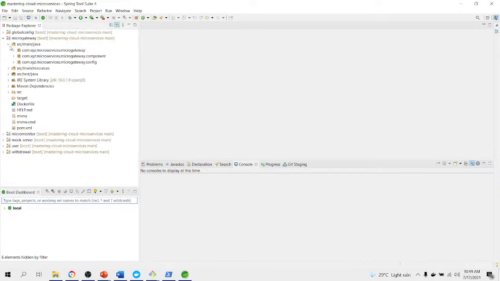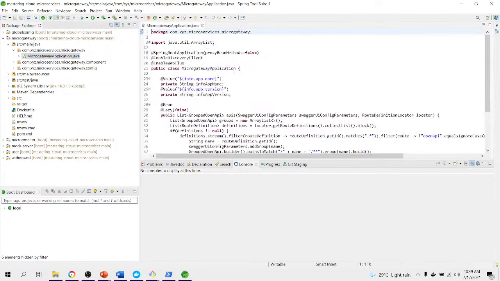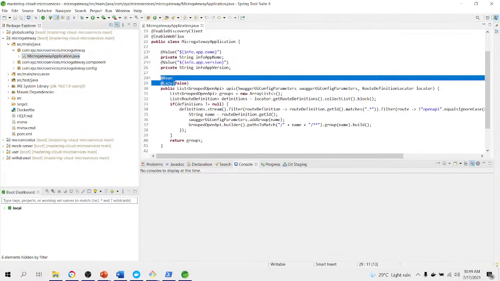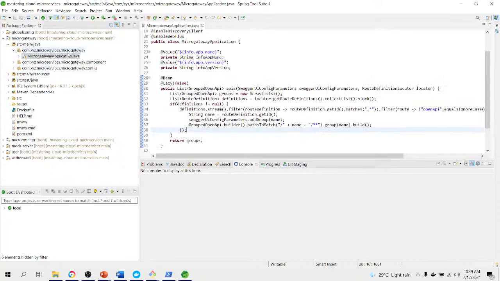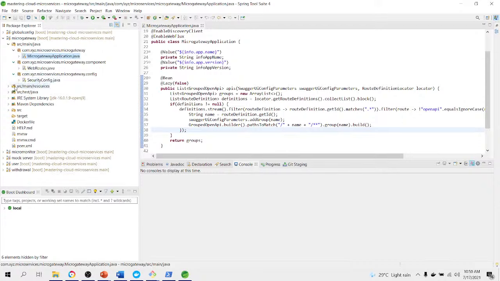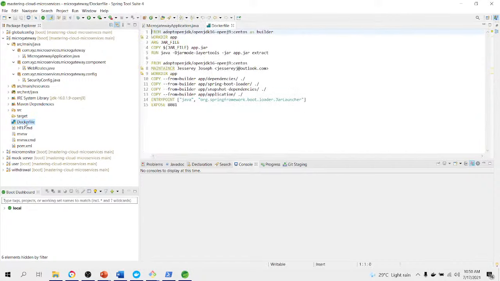So for the microgateway, we have here the microgateway application. What is inside? Here, this is the lazy loading. When you deploy new APIs for the first time, you don't have to wait for that. So the microgateway will handle non-blocking APIs, unlike Netflix Zuul, which cannot handle non-blocking APIs, so you are still waiting for that. With routes, security config, and then you also have the Dockerfile.